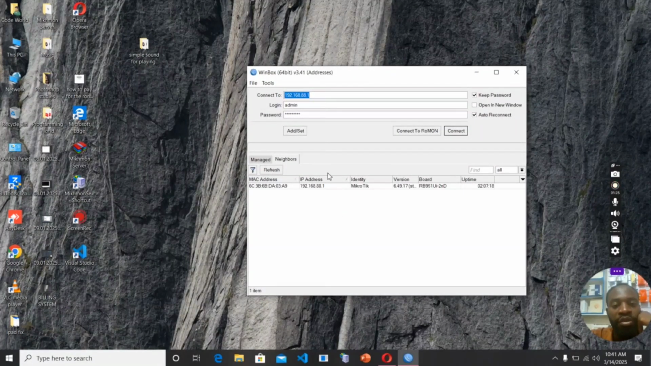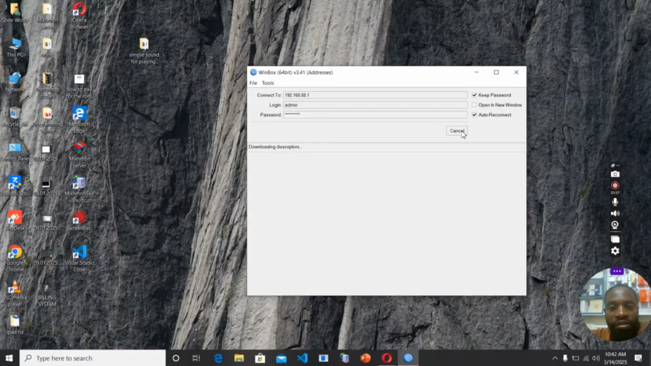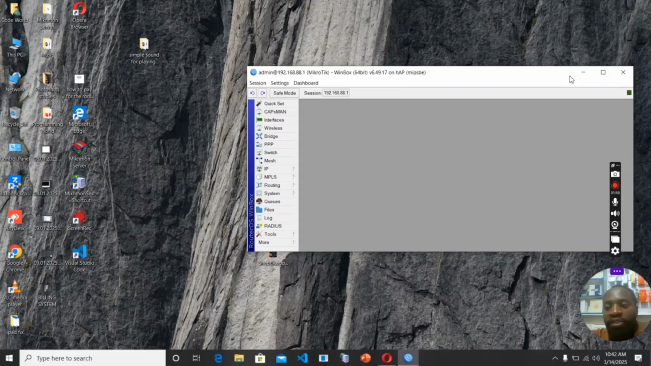When you open it, it will bring this Mikrotik. If it doesn't, then you click on refresh. After refreshing it, you click on it, then you click connect. If you don't need the password or the IP address, just put this. This is the default IP address for every Mikrotik. For the password, you can skip if you want, but for me, I have the password already on it. Then click on connect. Then here it opens.